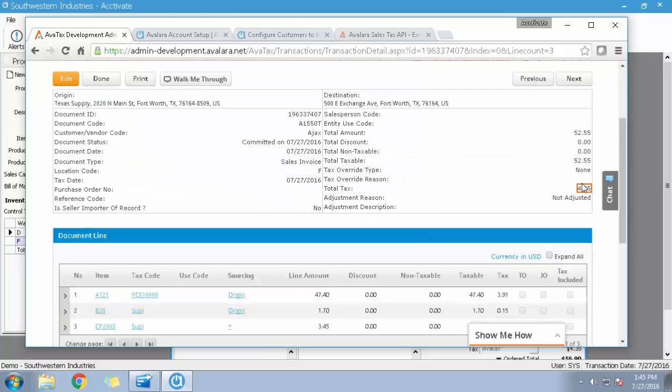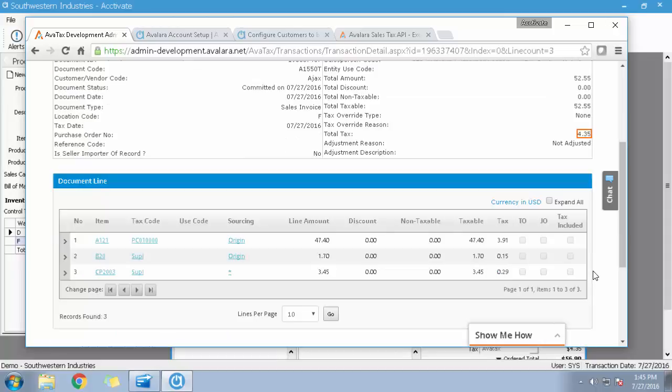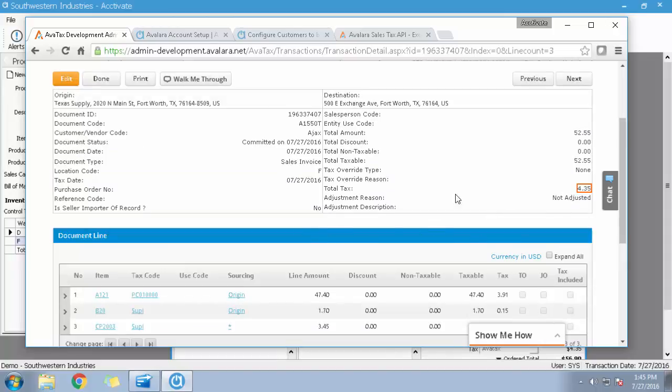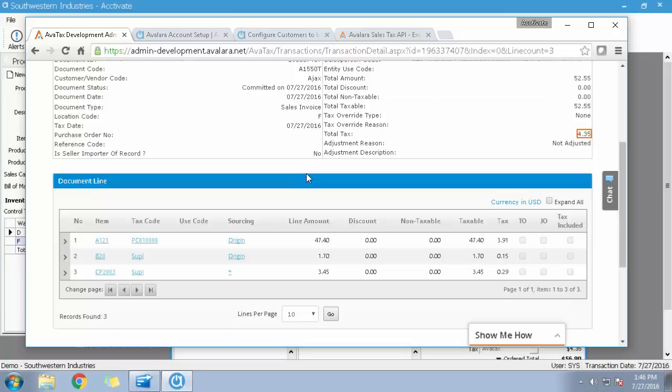So we've got this total tax of $435, which if you click here, it'll walk you through and describe everything that happens on screen. That $435 is based on the origin address, the destination address, and also the tax date. Because like I said, when you're using Avalara, it's based on up-to-date tax rules.